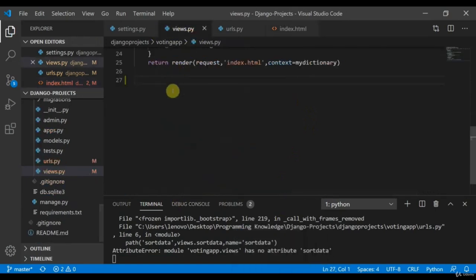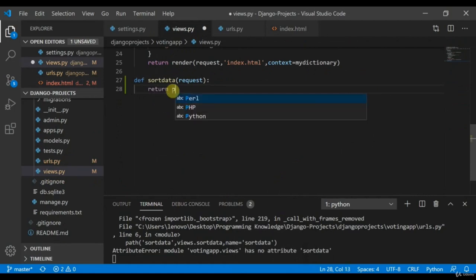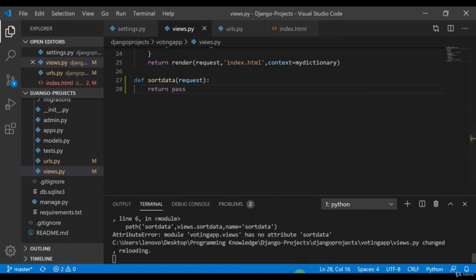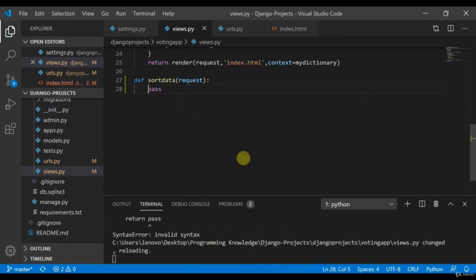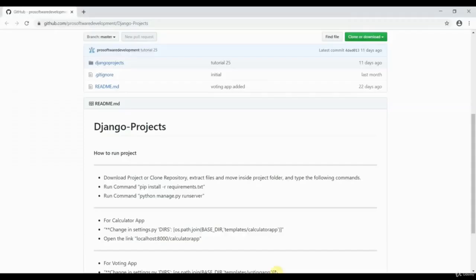But this won't work right now. At least this is throwing an error. Def sort data, request is a parameter, and return pass. Okay, let me check it. Till now, is it working or not? I hope this should work now. Okay, return. I made a mistake, sorry. This should be pass.